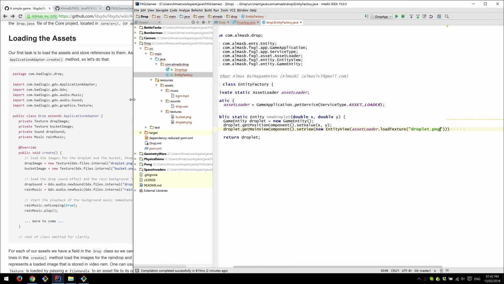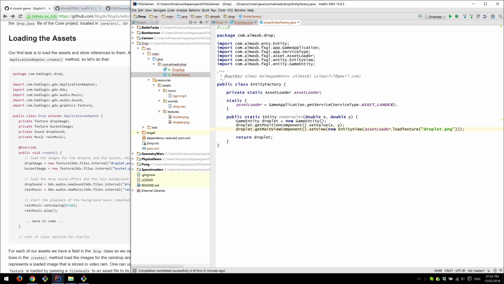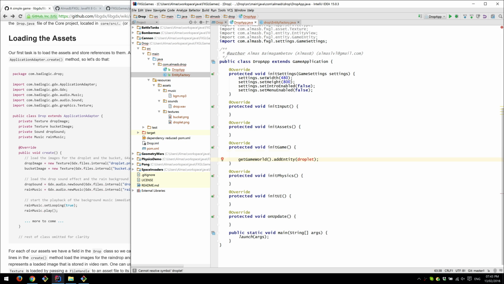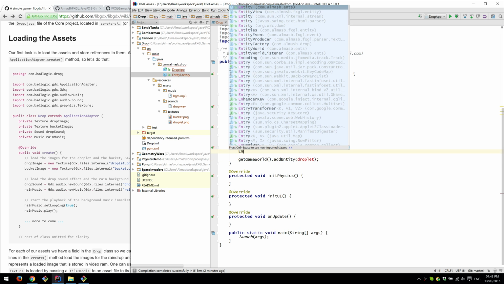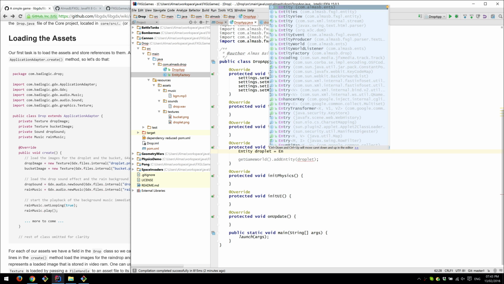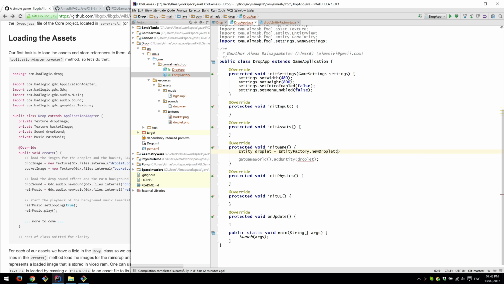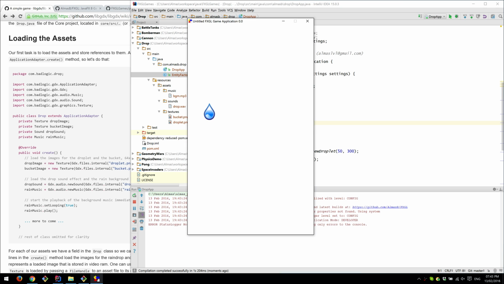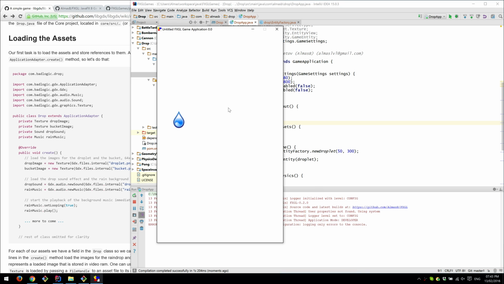In fact, I'm going to just do that so you can see better. So this will create our droplet at position X, Y, which we can do like this if we wanted to. Entity factory, new droplet, 50, 300, and add the droplet to the game world. Yeah, so we've just placed this here.